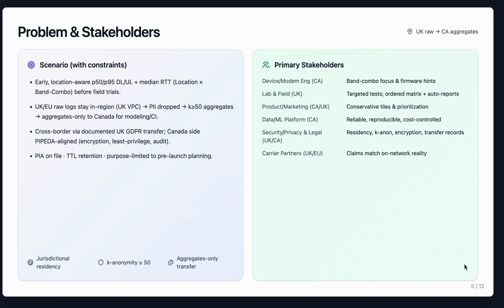The field logs may contain personal data, so the raw logs have to stay in the UK. We have to drop all identifiers, trim GPS so nobody's precise path remains, and aggregate. Only those anonymized aggregates can be exported to Canada, and once in Canada, we treat them under PIPEDA-style controls: encrypt everything, least-privilege IAM, auditability, retention limits, and purpose-bounded use.